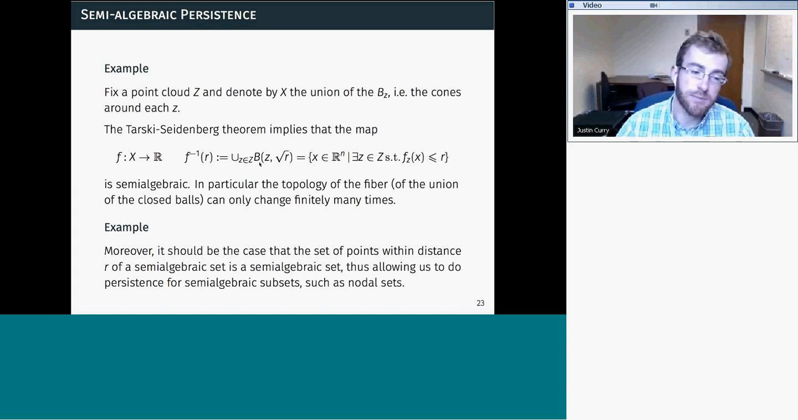Although I haven't checked this, it seems plausible that we start with a finite set of points. It should be the case that if we start with any semi-algebraic subset and we play the same trick that is classical persistence, then we can talk about that using the tools of stratification theory. It will also give rise to a stratified map. We can do persistence there. Maybe one query is to look at nodal sets, i.e. zero sets of polynomials.